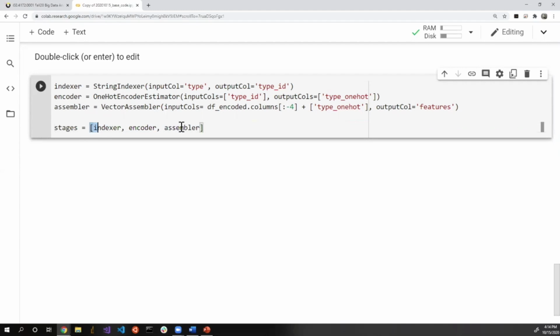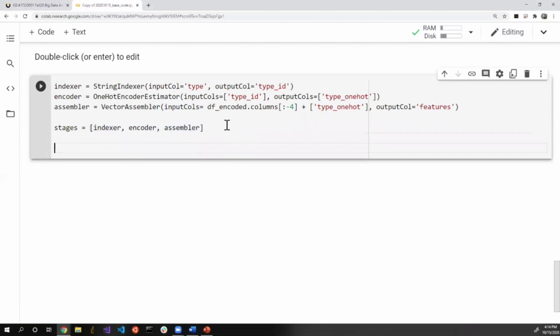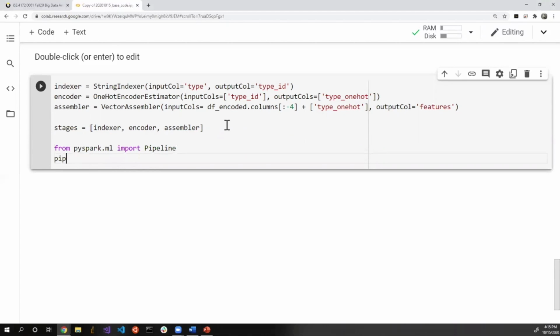So these are 3 stages of our process. And what I'm going to do is create a pipeline. To do that, I actually need to import pyspark.ml import Pipeline. So I'm going to create a Pipeline, that's a capital P, with this pipeline object where the stages are defined by the array that we just specified over here, okay? So that's my pipeline object.